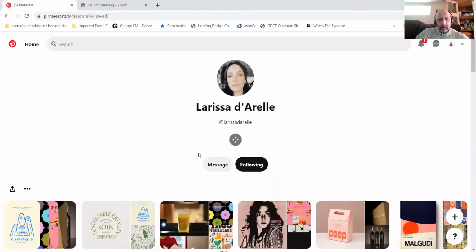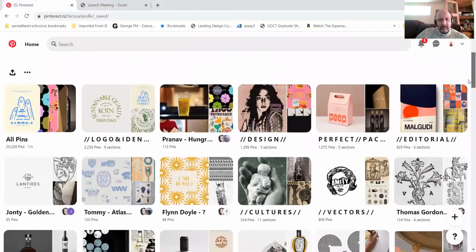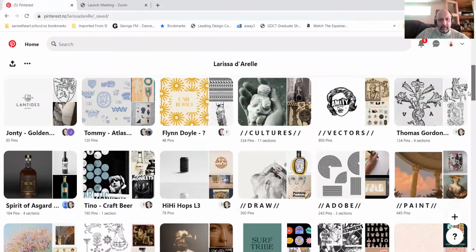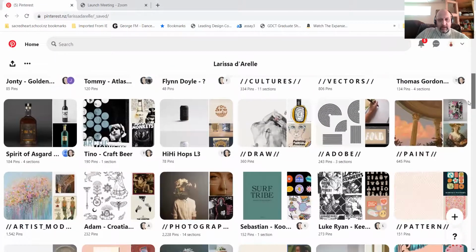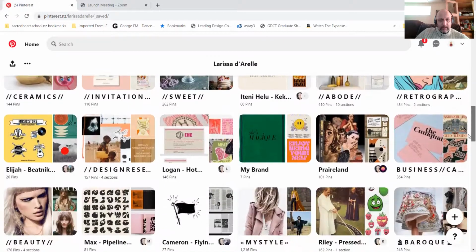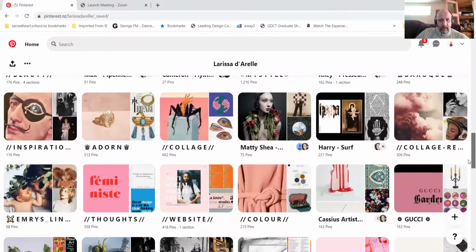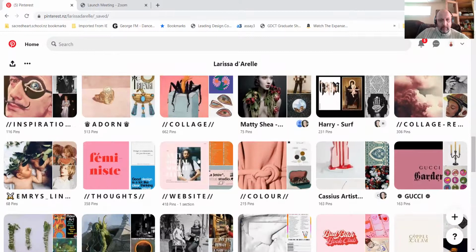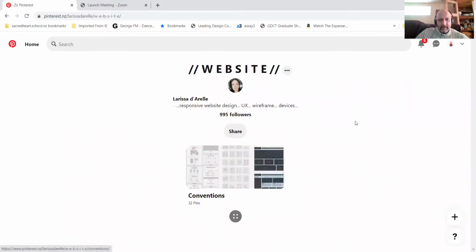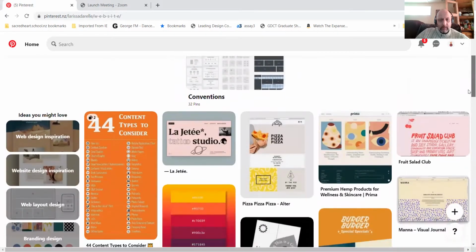So you click on her, and she has got a whole bunch of stuff because she's the design teacher on all these different things. You scroll down until you find the one that is websites. And we're just looking through this here because there's lots of different things on here. And here it is in the middle here, website. So you click on this, and here's a whole bunch of different ideas on websites.